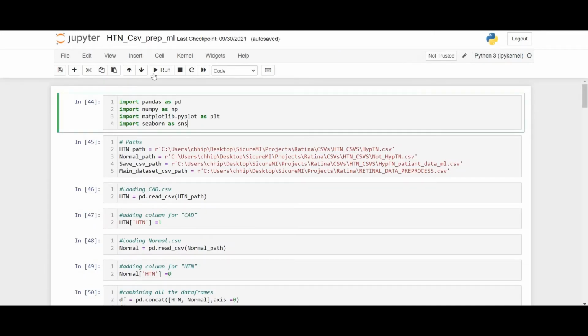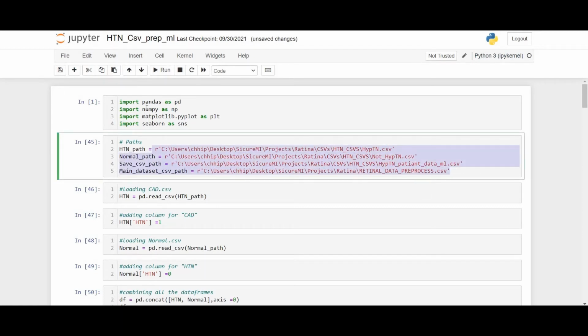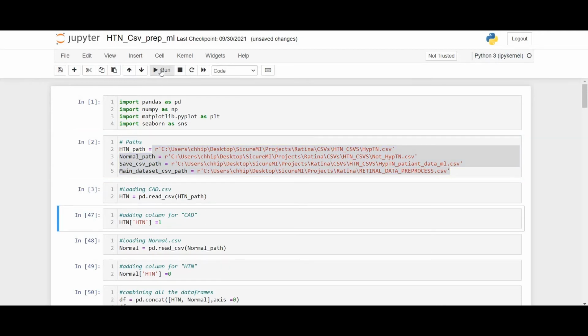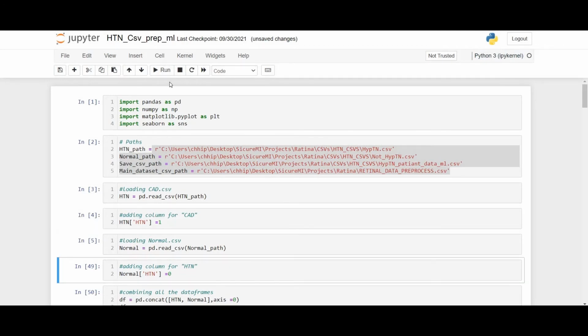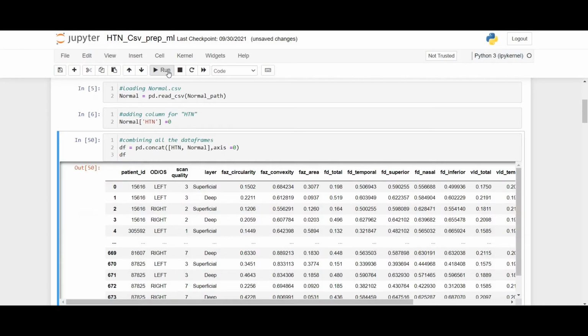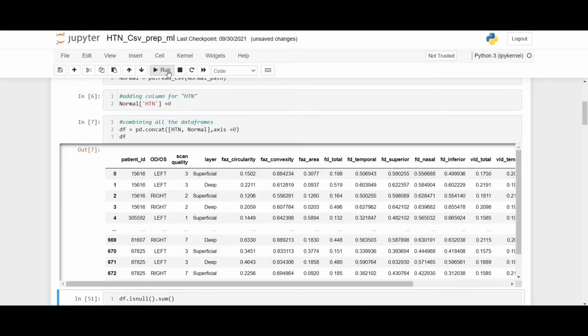Now we're going to merge both the CSV files we got after the biomarker calculations, because the hyptn.csv file contains the data corresponding to class 1 and the not_hyptn.csv file contains data corresponding to class 0. This code will merge both the files and give us the final patient data ML CSV file.